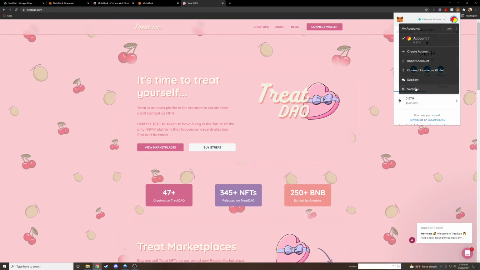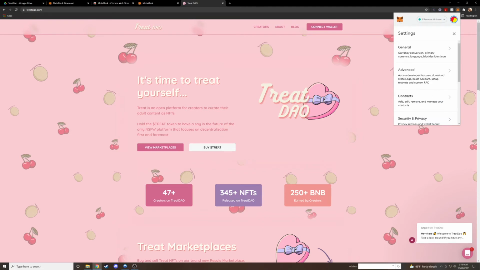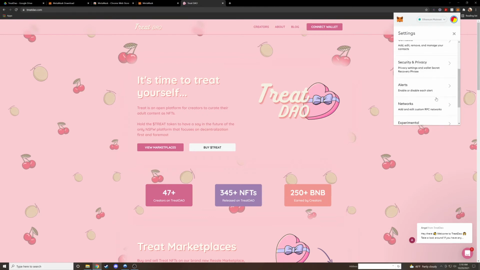then click Settings, then scroll down to Networks, click Add Network, and here you're going to want to type some things in. So the network name is going to be BSC. The RPC URL, I have already copied it.